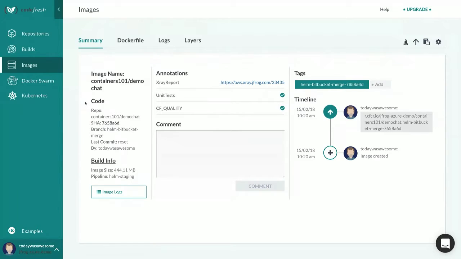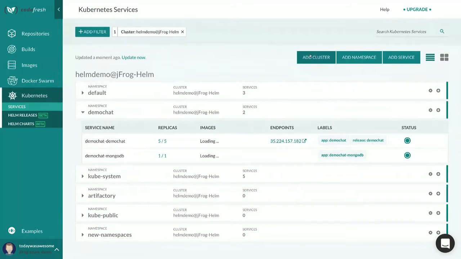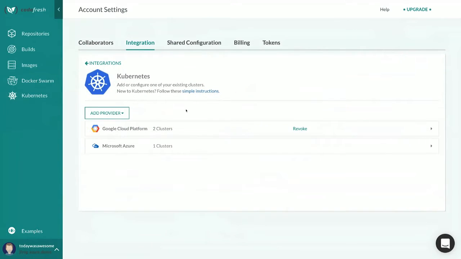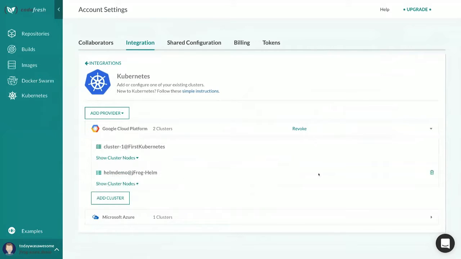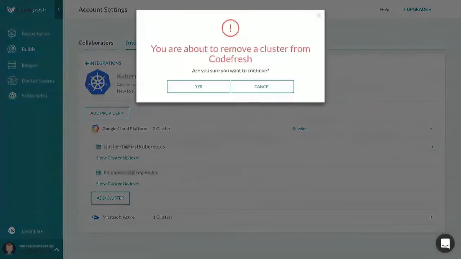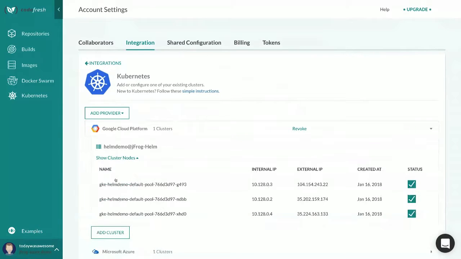So how did I get to this position? Well, first I started by adding a cluster. So I'm going to show you if I add a cluster here. You can see I've got support for lots of cluster providers. You can add your own if you've got a cluster running on your own servers or your own private cloud. You can see that I've actually added 2 clusters from Google Cloud. I'm going to trash this one. Get rid of that, and I can see all the nodes that are currently running there.